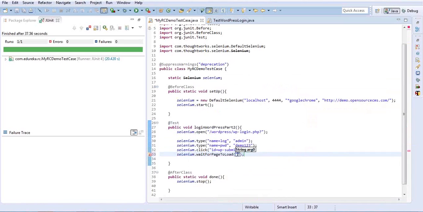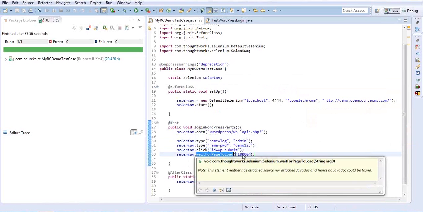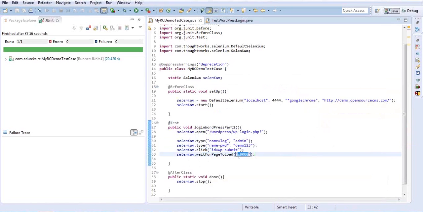Wait for page to load is in milliseconds. So if I say 10 seconds, I'll put 3 more zeros. It will click on the submit button and wait for the page to load for a maximum of 10 seconds, and if it doesn't get loaded in 10 seconds, it will come out and throw an exception.